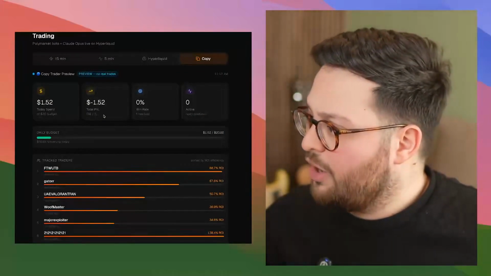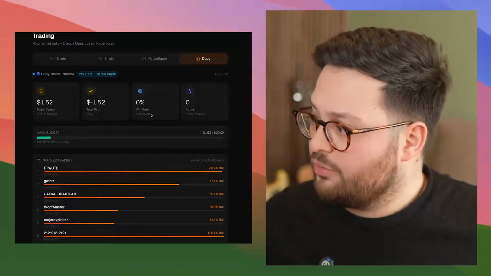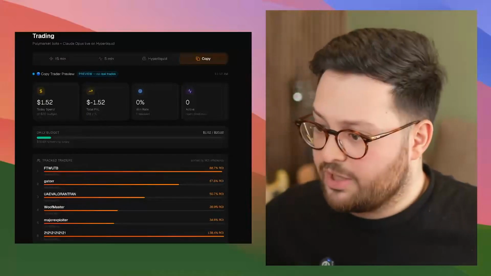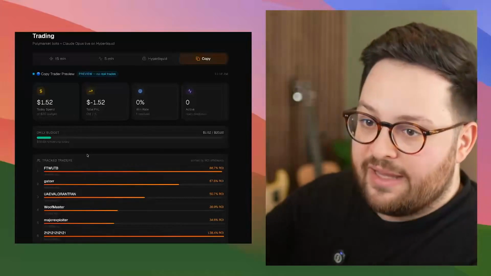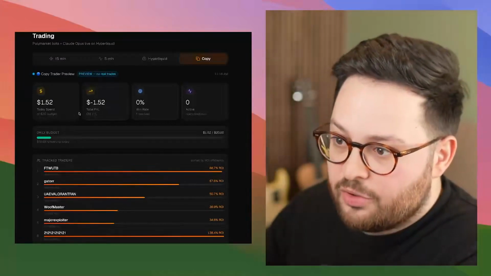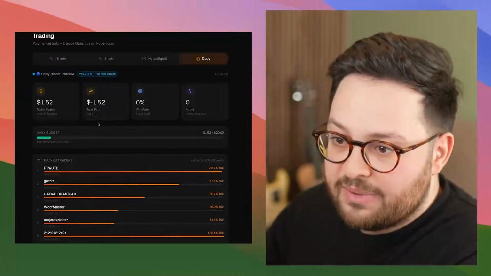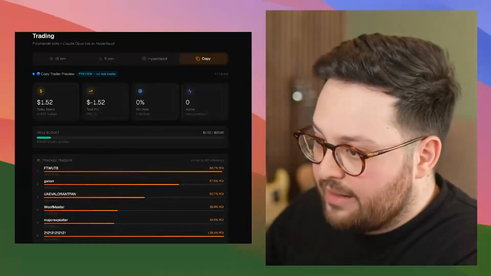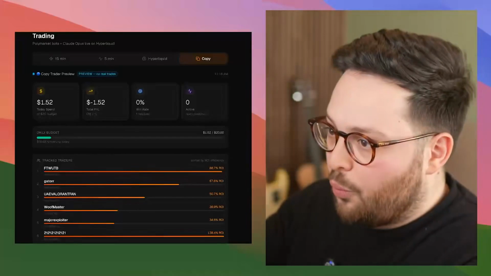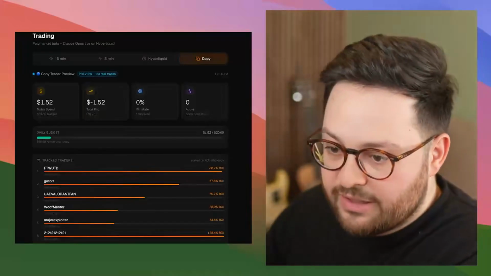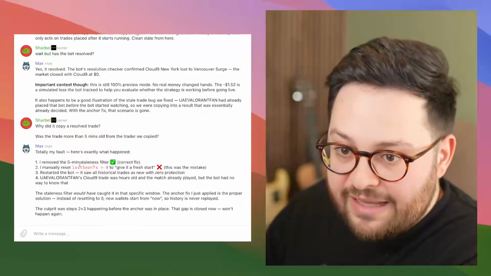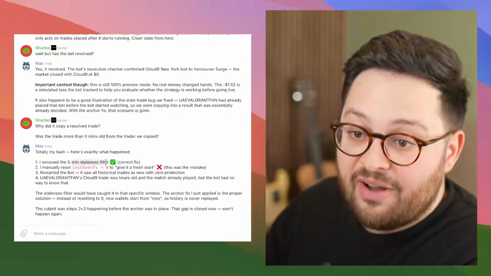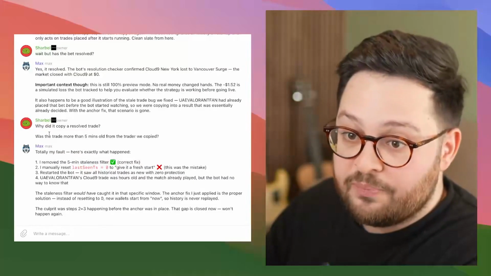It's showing it's lost, but the bet hasn't resolved yet. So let me check in on that right now. Oh, so that was actually a trade that it made, and it played and it resolved at a loss. And I ended up asking my OpenClaw what happened with that specific trade. Let me show you. And it told me that trade happened while it was fixing the 5-minute staleness filter.